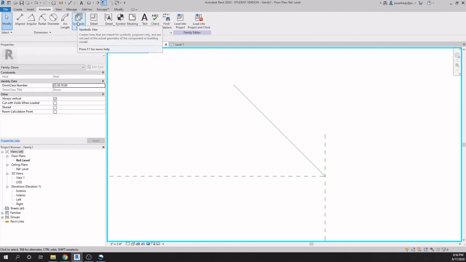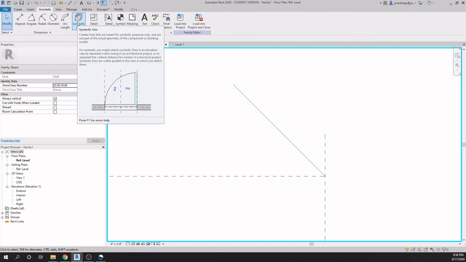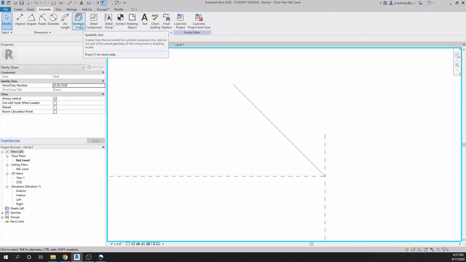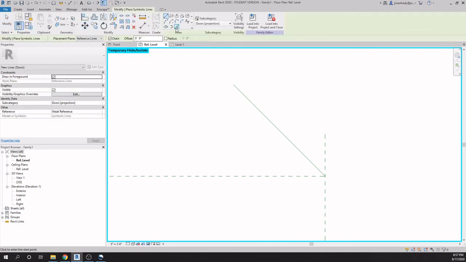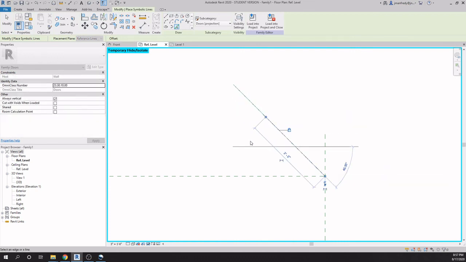These are lines that you create that only appear in plan view. They don't appear in 3D at all. So I will simply take a symbolic line, and I will use the pick line command and draw it right on top of this reference plane, so they're stuck together. And I have to lock them in order to guarantee that relationship. Lock it. And I'll make it a little bit smaller.